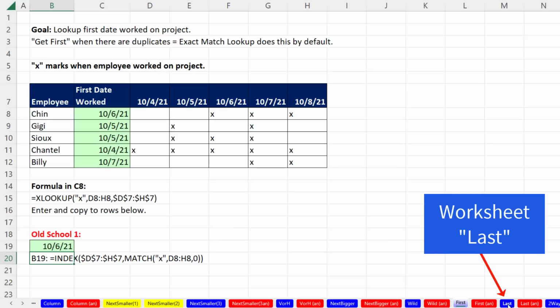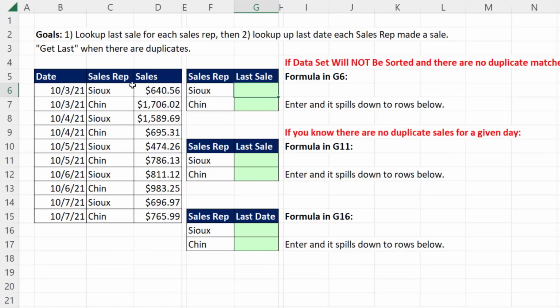So let's go to the sheet Last. Now we have date, sales rep, and sales. And our goal is to get for each sales rep the last sale. And then down here, we want to get the last day that they made a sale. Now, this will be a simple XLOOKUP formula as long as the table is sorted in the correct order. Because by definition, getting the last means when I look up Sue, that's the last one.